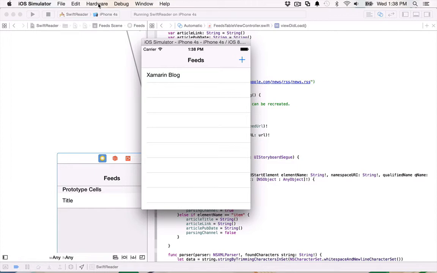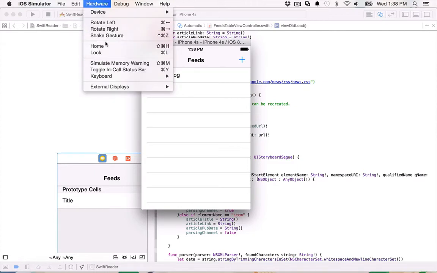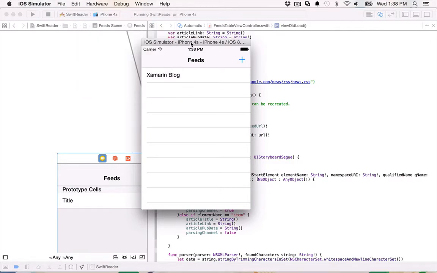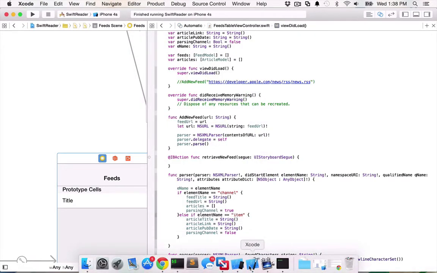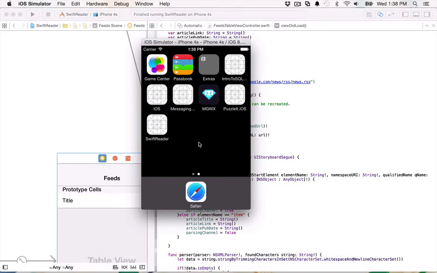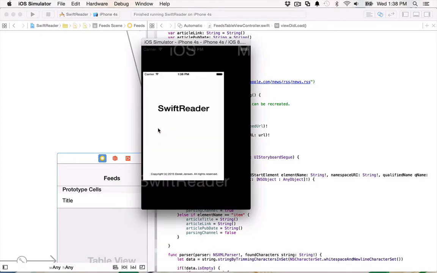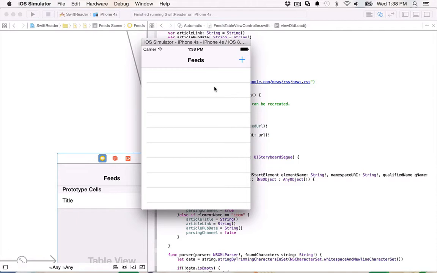But then what happens if I come up to my hardware button, I hit home, or shift command H? We'll actually do shift command H. We'll stop debugging first. We'll go back into our simulator, and if I were to just open up Swift Reader again, there's nothing there. So nothing is being persisted.